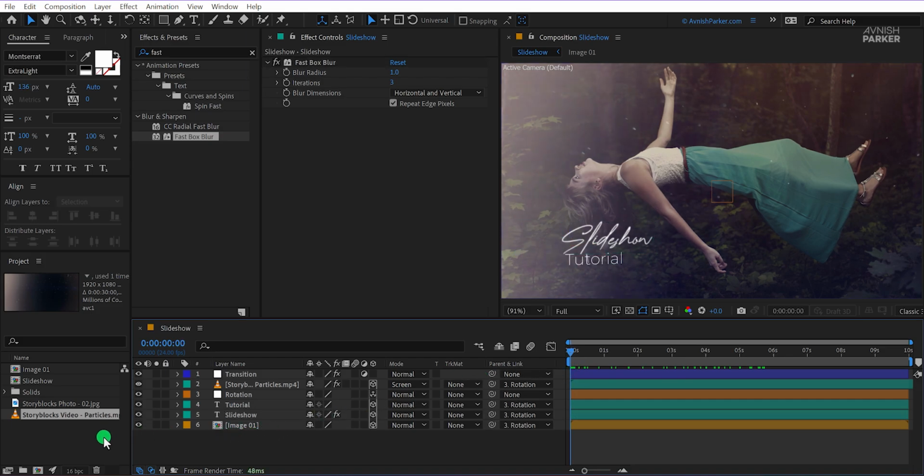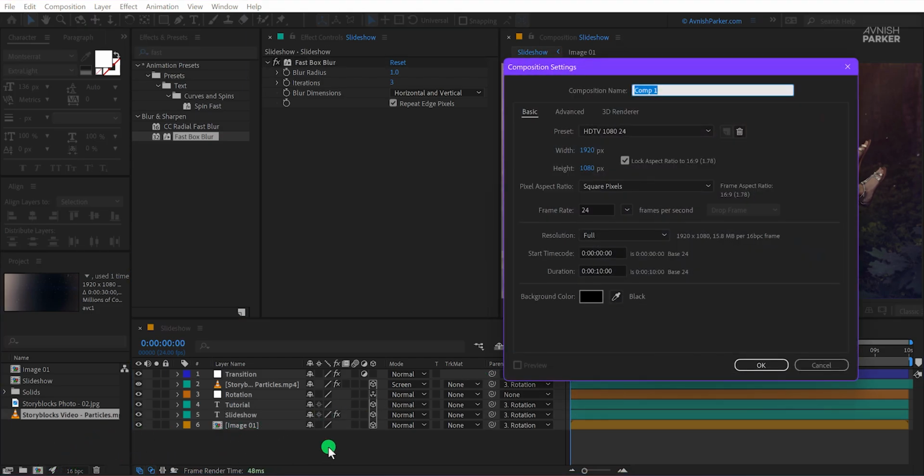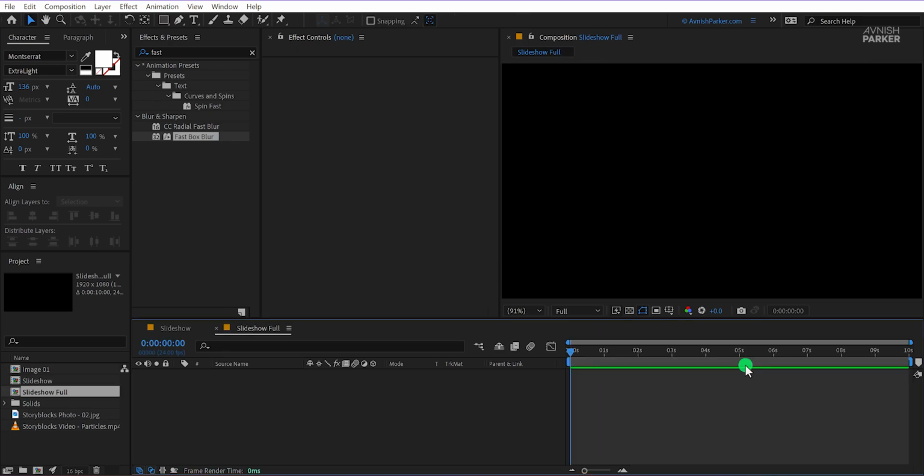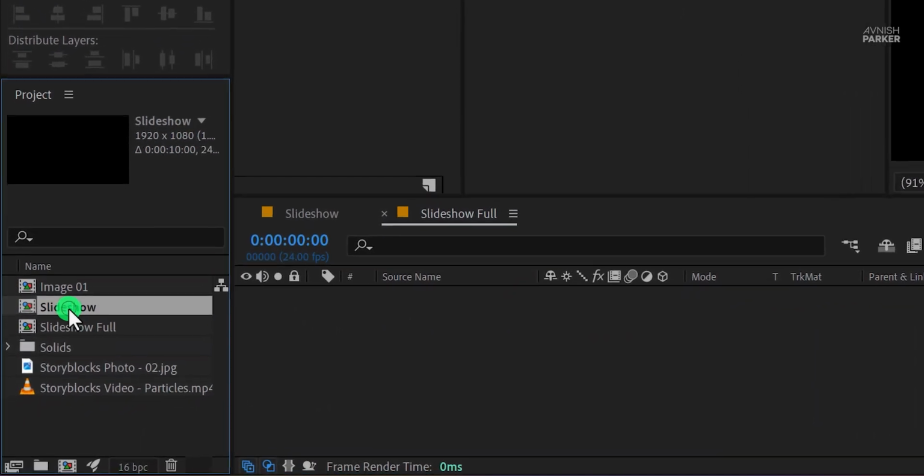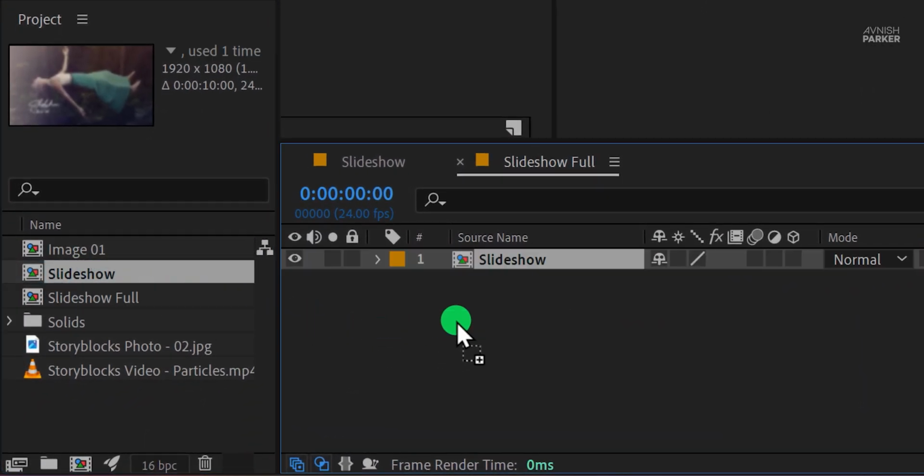Now create one more composition, and call it the slideshow full. Hit OK, then grab this slideshow comp from the project window, and place it in this composition. We are going to make more slides here. Let's see how can we do it.